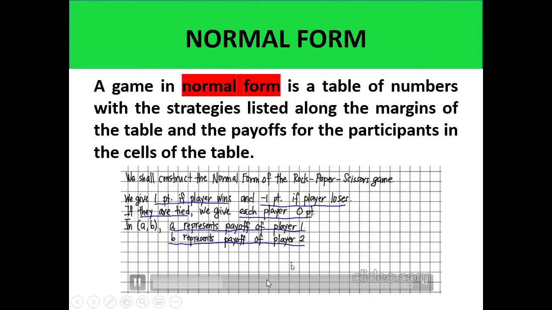So let's put player 1 as the row player, and we list the strategies of player 1, which are rock, paper, and scissors. Now for each strategy of the row player, we will allocate a row. So one row for rock, one row for paper, and one row for scissors.